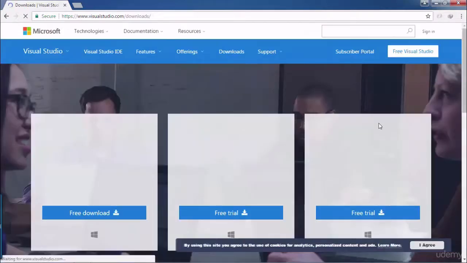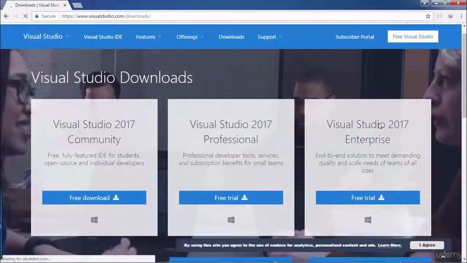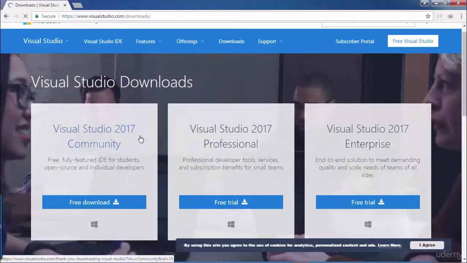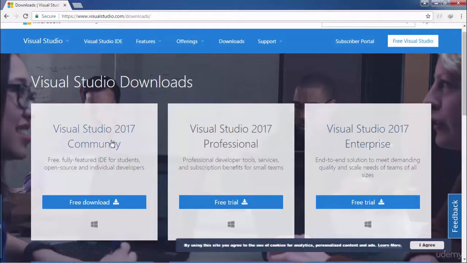As you can see, we have different versions of Visual Studio. We have Visual Studio Community, Visual Studio Professional, and Visual Studio Enterprise. In this course, we are going to use this one, Visual Studio Community, free, fully featured IDE for students, open source, and individual developers. So that's the version of Visual Studio that we actually need, okay? So just click on this free download button here.